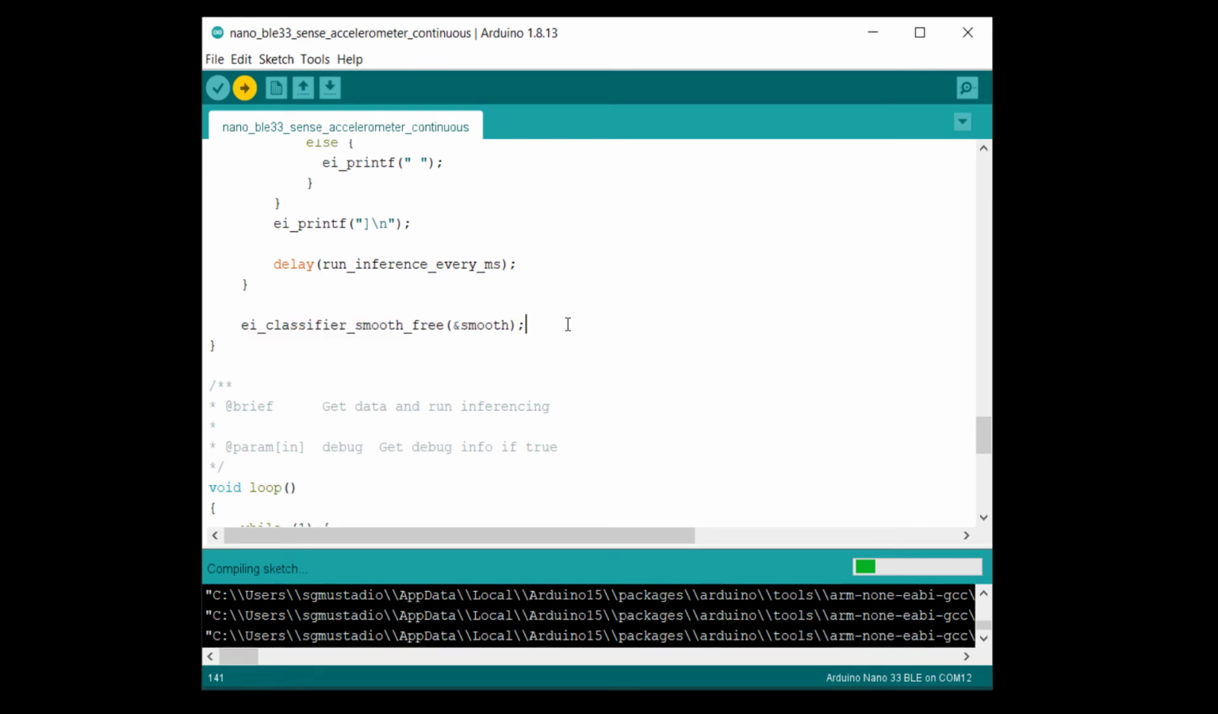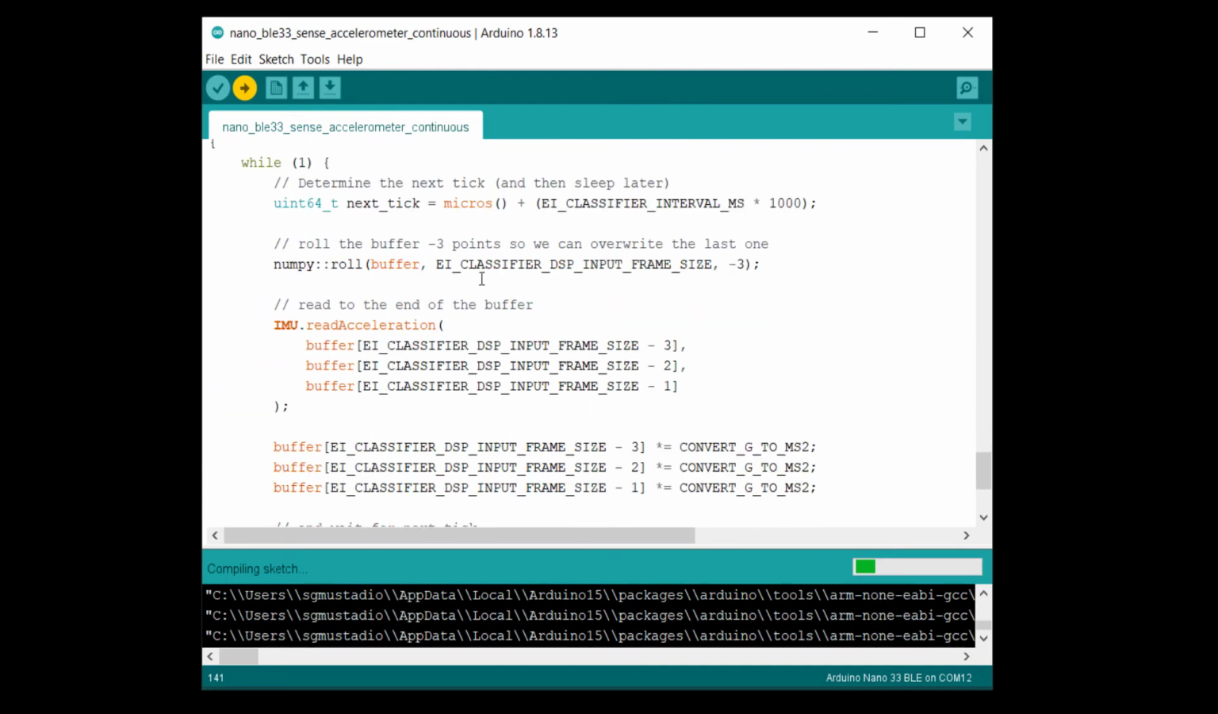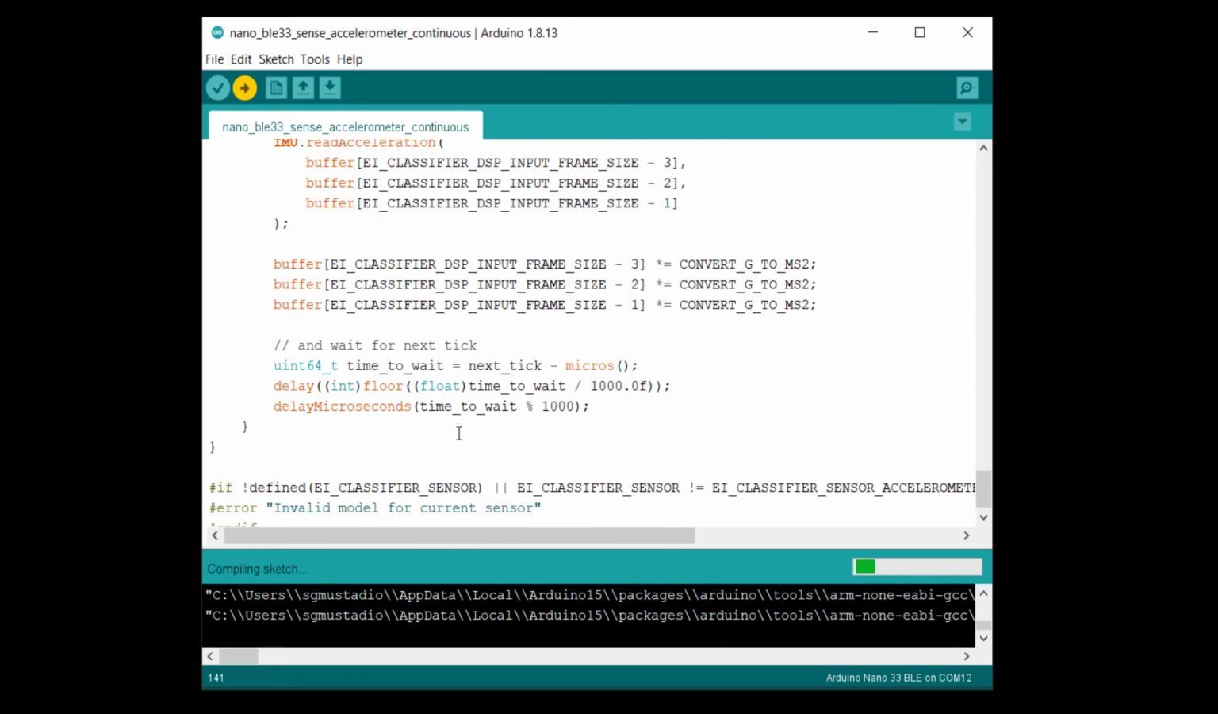The main program loop works much like its own thread, operating independently of the other thread. Here, it rolls the buffer forward 3 points, which drops off the oldest 3 raw data points. Then it reads from the accelerometer and stores the new samples at the end of the buffer. It waits the necessary amount of time so that it can continue sampling at 100 Hz.